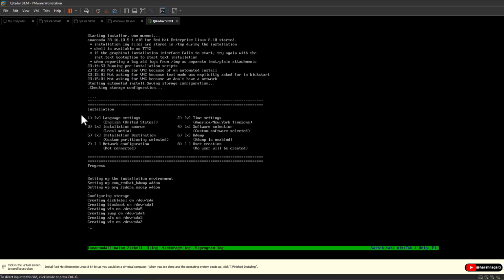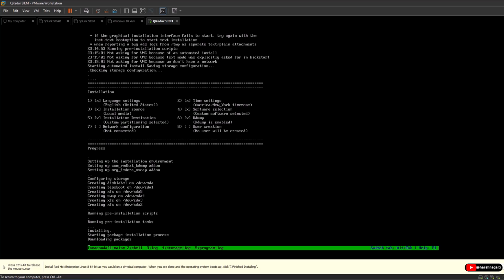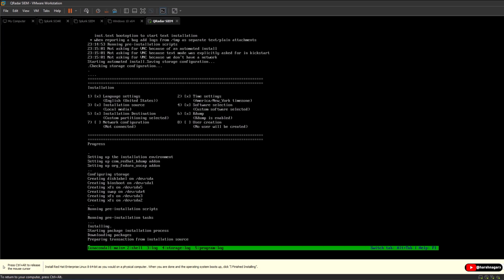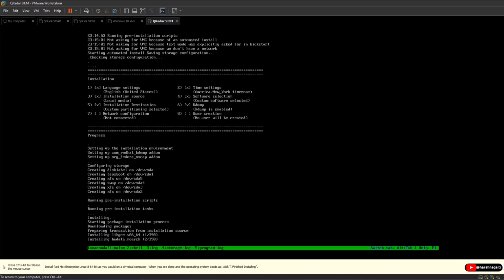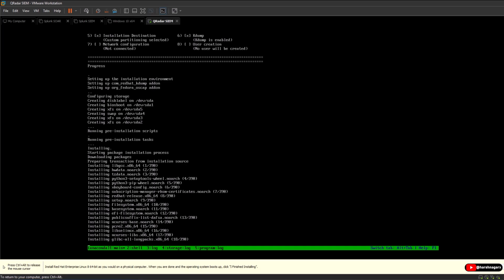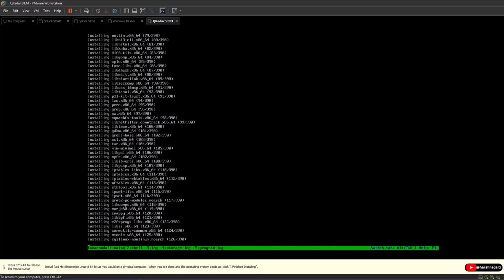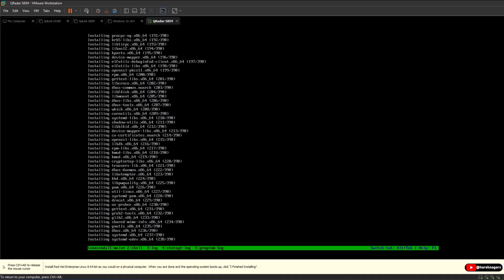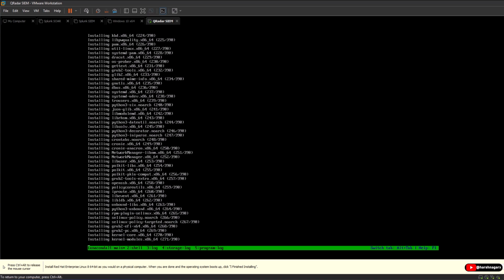Here you can see all the requirements we configured in the beginning are fulfilled. That's why this is starting the installation. In case the recommended configurations are not met, it will ask you to fulfill them. This will take more than half an hour.